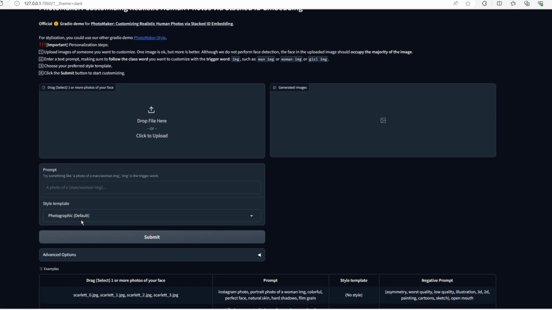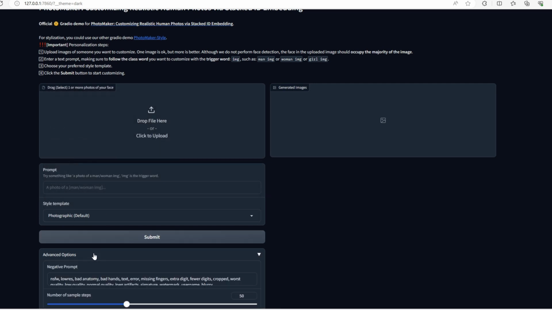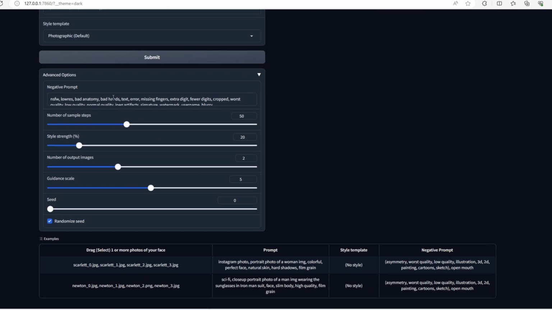Here we have style templates. Photographic is set by default. And of course we have advanced options. In the advanced options, we can set our negative prompt, control our number of sampling steps, adjust our style strength, change the number of output images, and set our guidance scale.